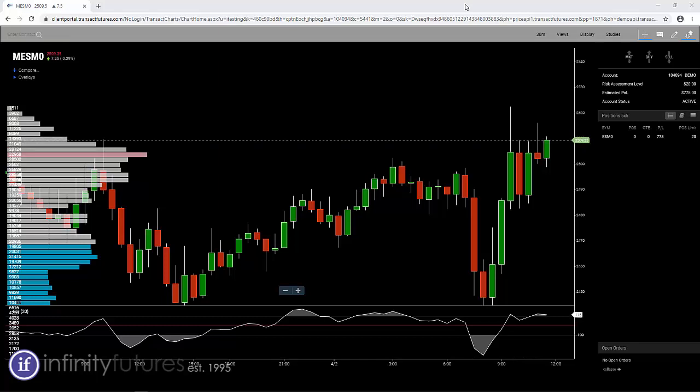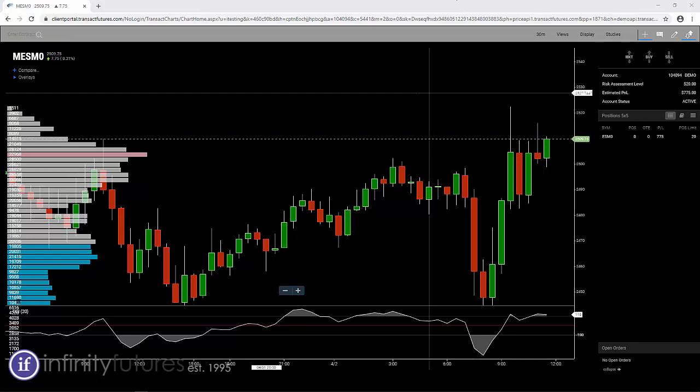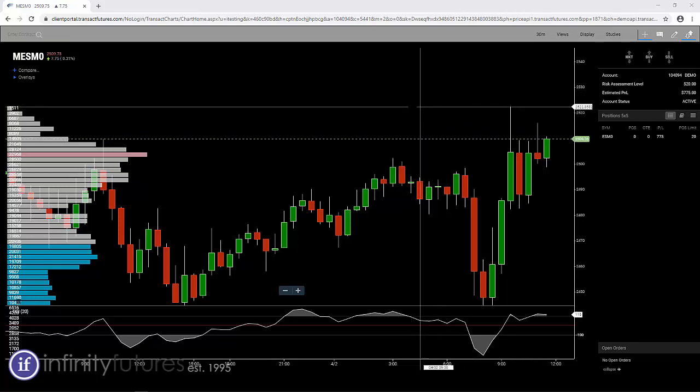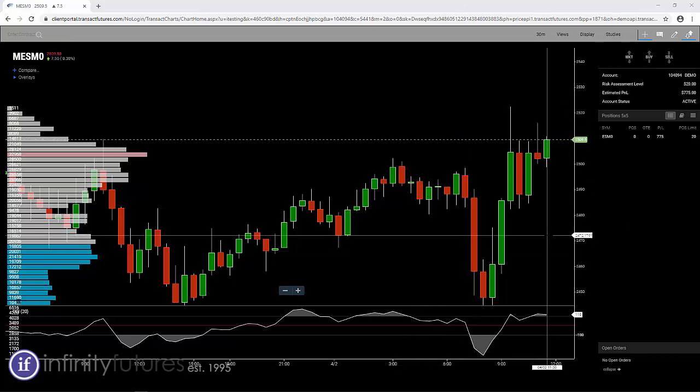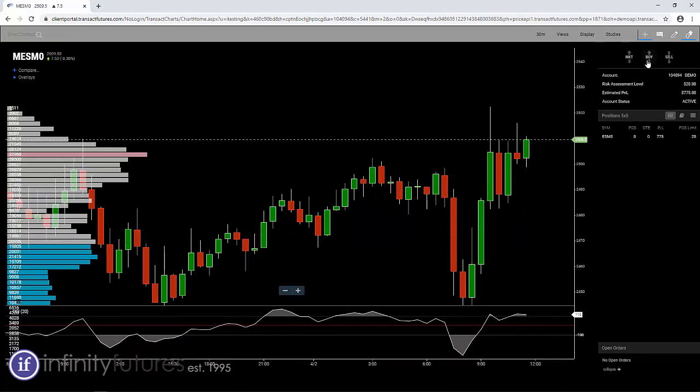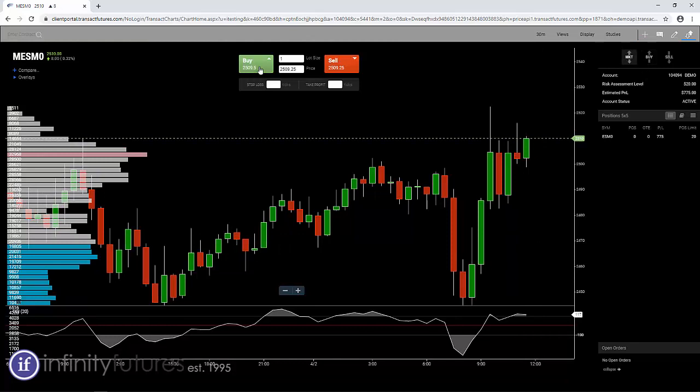Here is a micro E-mini S&P 500 stock index future, front month June 2020 is the contract. I have a 30-minute candle up here. I'm going to go ahead and place a trade from the chart to start us off. I'm just going to buy a contract at the market, and I'm going to click on the buy market button on the upper right.